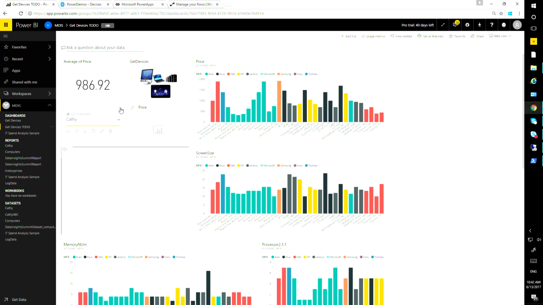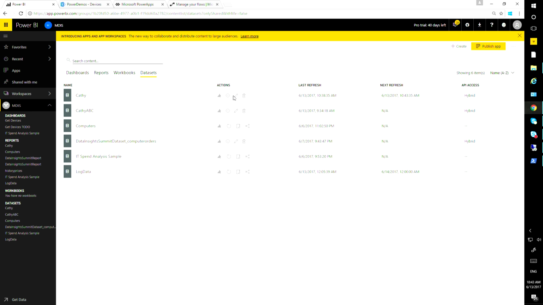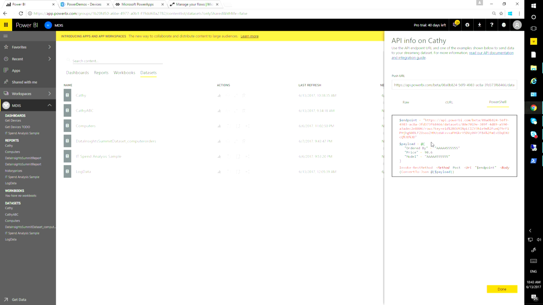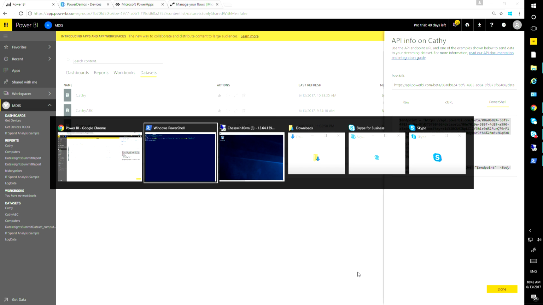It's not gone forever. So if you go ahead and click back on MDIS, and you actually go to data sets, and we go on Kathy, and it's the I. And now we go to PowerShell, and this time we really do put it on the clipboard. Apparently that didn't work for us. And I have the same problem. And Control-A, by the way, highlights the whole screen, which isn't as useful as what you'd like. And let's go ahead and hit Done.